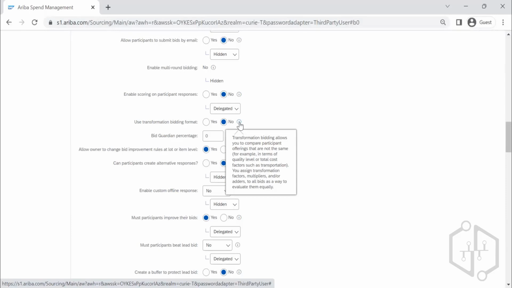Transformation bidding means, for example, you are located in Hyderabad, you're getting one material, and the suppliers are located in Andhra Pradesh, Chennai, Bangalore, Bombay. Okay. Getting an item from Andhra Pradesh will be cheaper because the distance is less and the transport costs will be reduced. Getting an item from Chennai will be higher compared to Andhra Pradesh because the transport cost is higher because of the distance.